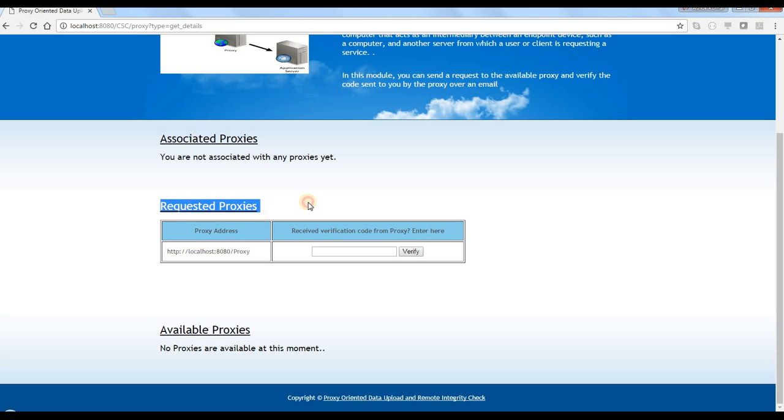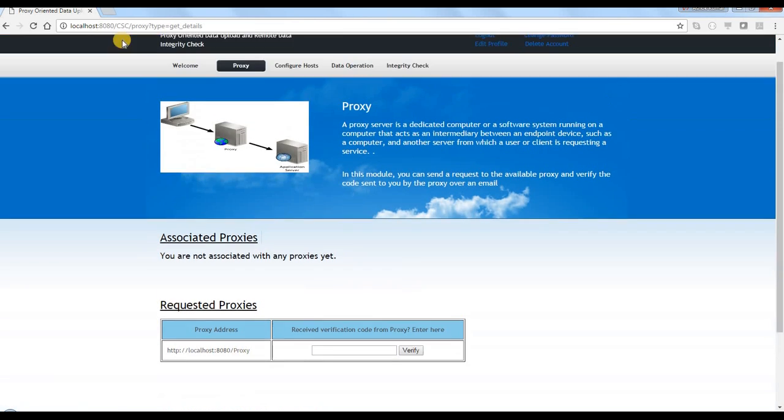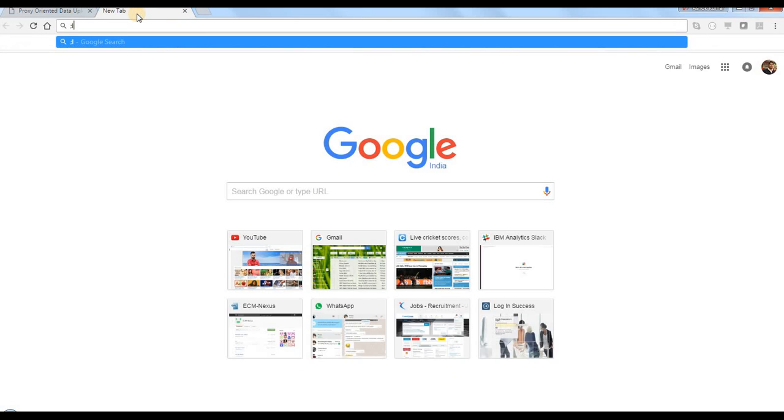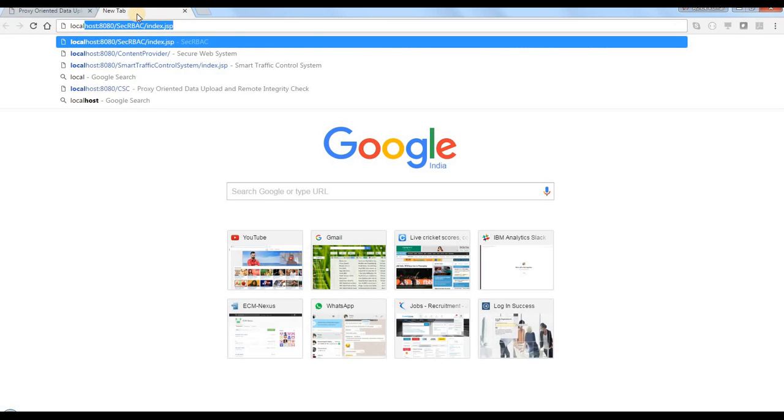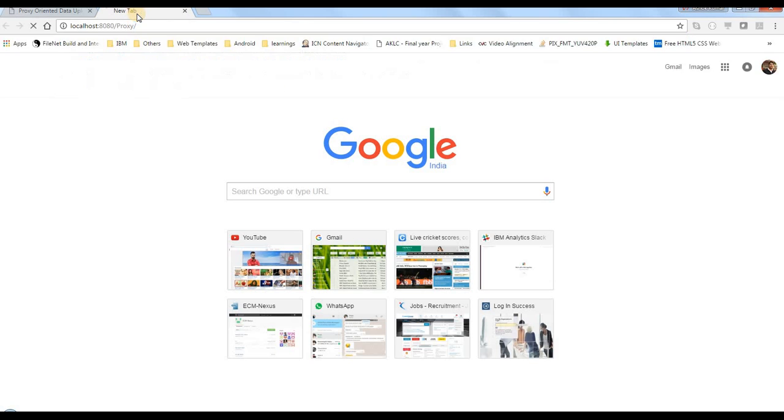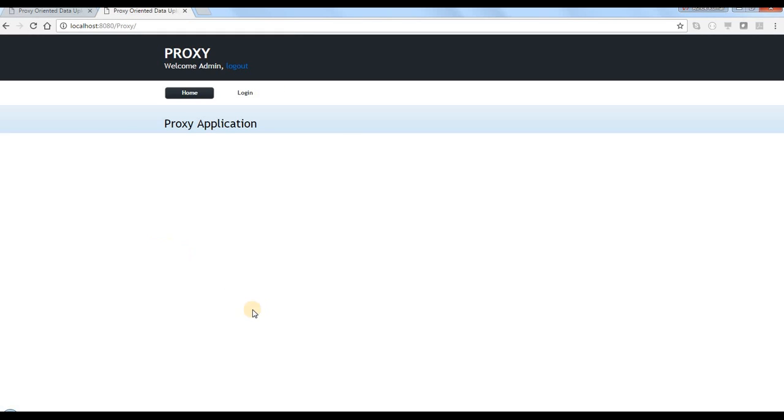Then I need to enter the code that I received from the proxy to verify whether the proxy owner has approved it or not. So I need to log into the proxy now. The URL to run our proxy application will be localhost:8080/proxy. This is the proxy application we have developed. You can click on login.